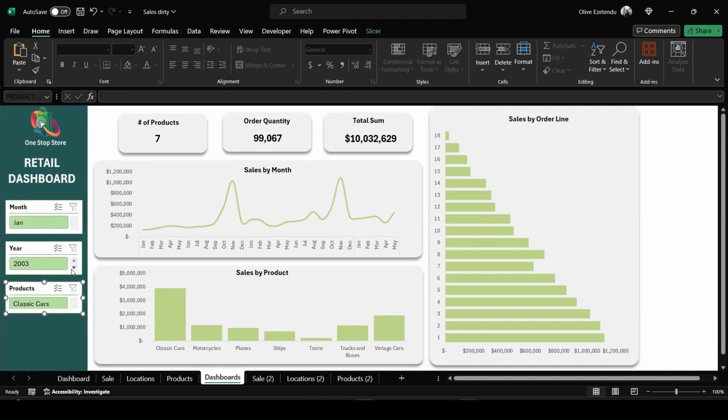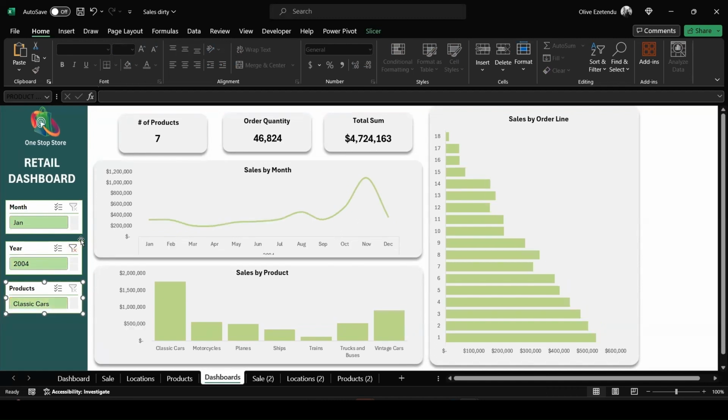Let's see what happened by year. Probably 2004. Let's see what happened in 2004. As we can see, everything has changed. In 2004, 4,046,000 orders were made. We can see them by their sales and all of that, and we can see them by their order line.